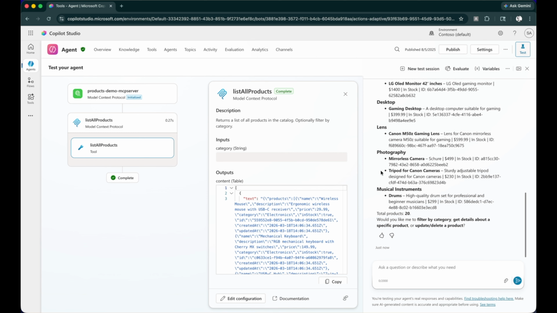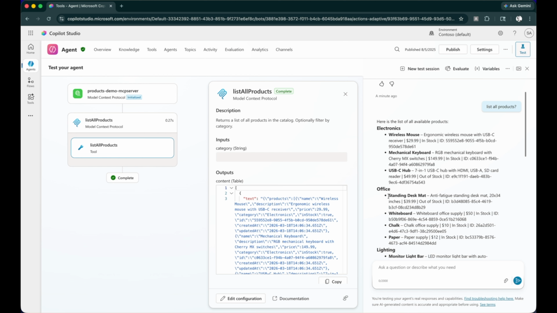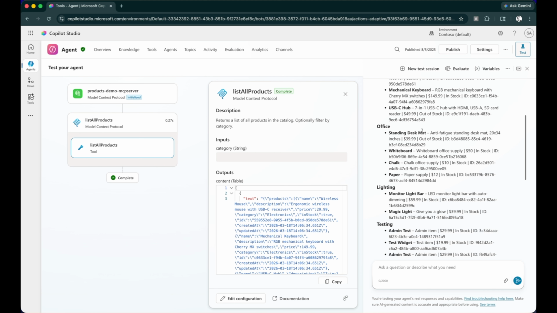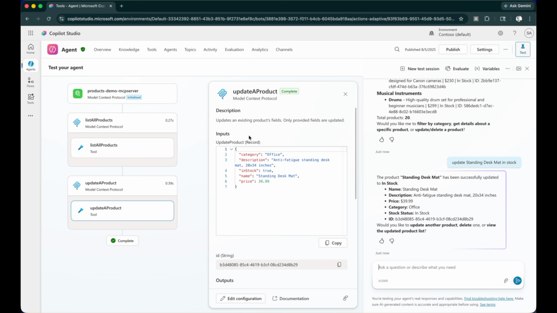We can also update something here. So let's take a look at what we have. I see the standing desk mat is out of stock. Let's put it back in stock, for example, by selecting update in stock, and let's see what happens. As you can see here, it immediately updated the status to in stock true. This is really cool. I'm able to list and update as an admin user.